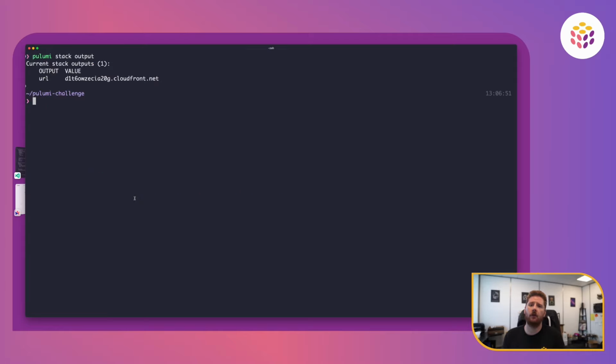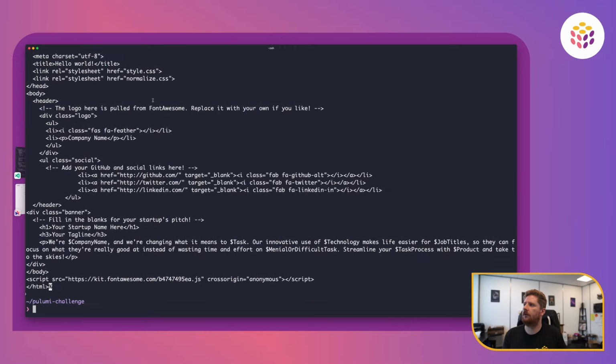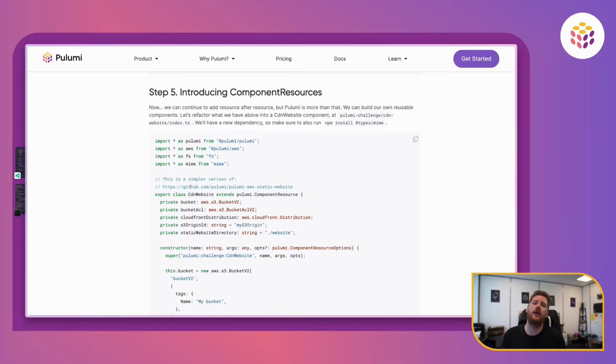You can also run Pulumi stack output to reference these values at any time. There's also a neat JSON flag if you want to be able to consume this programmatically. Next, we can curl the CloudFront URL and we'll see the HTML from our static website. Nice, right? But because we're using Pulumi for our infrastructure, things can be a bit nicer.